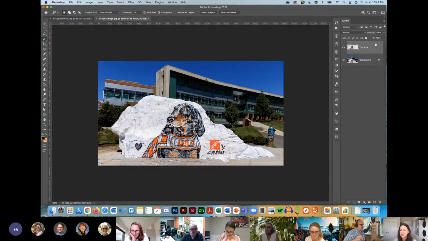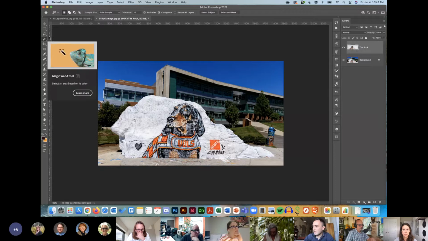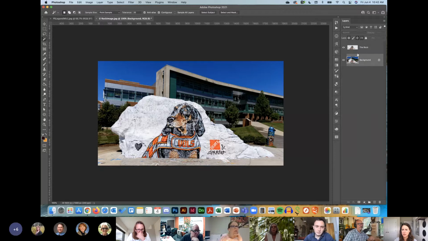Hey, Danny, I have a quick question. Sure. So if we selected the select subject button, but it didn't select the whole rock, how would we remedy that? So what are you seeing whenever you click it? It selects everything over until like the Home Depot logo with PM Miller, and then it leaves off the right side of the rock.